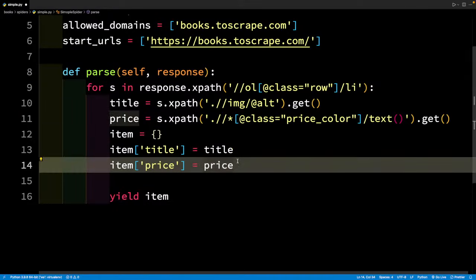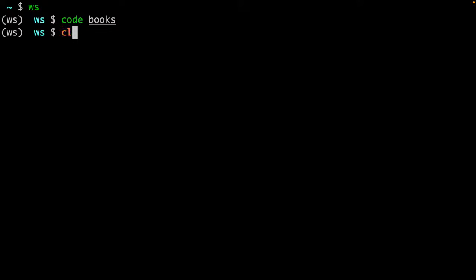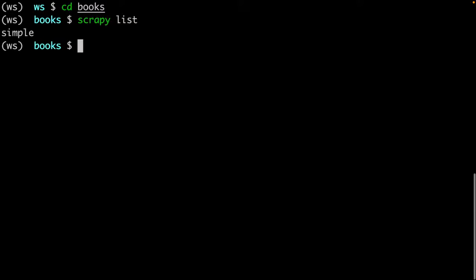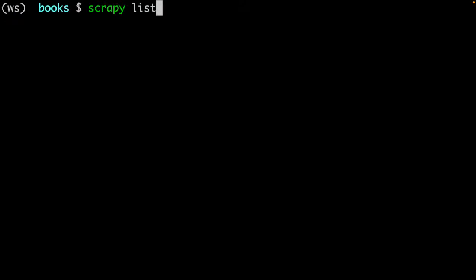Okay, so let's open the terminal. Is the terminal here? So cd into books, and let's look at, okay, so maybe I can make this a little bit bigger. So we have this simple spider.